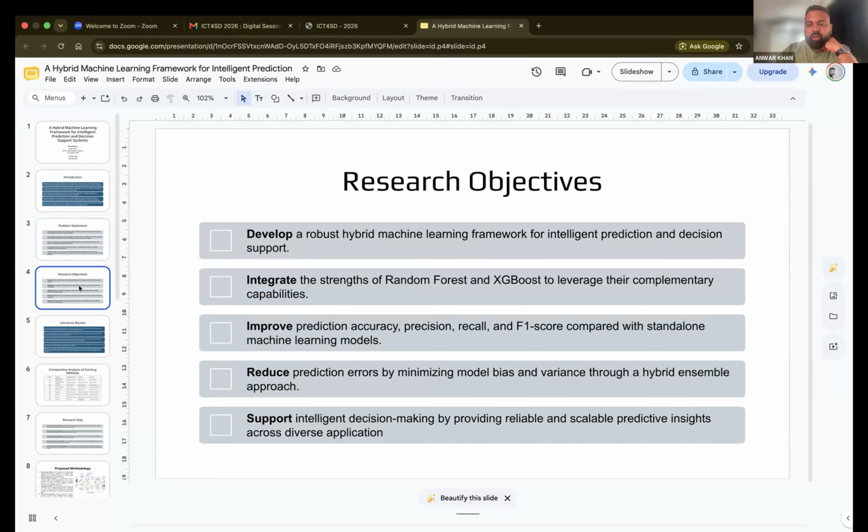So overall accuracy, precision, and recall are used to generate the F1 score, and that helps us improve the overall performance. It also reduces the prediction errors by minimizing the bias and variance, and then also the decision support system is really, really reliable and scalable.